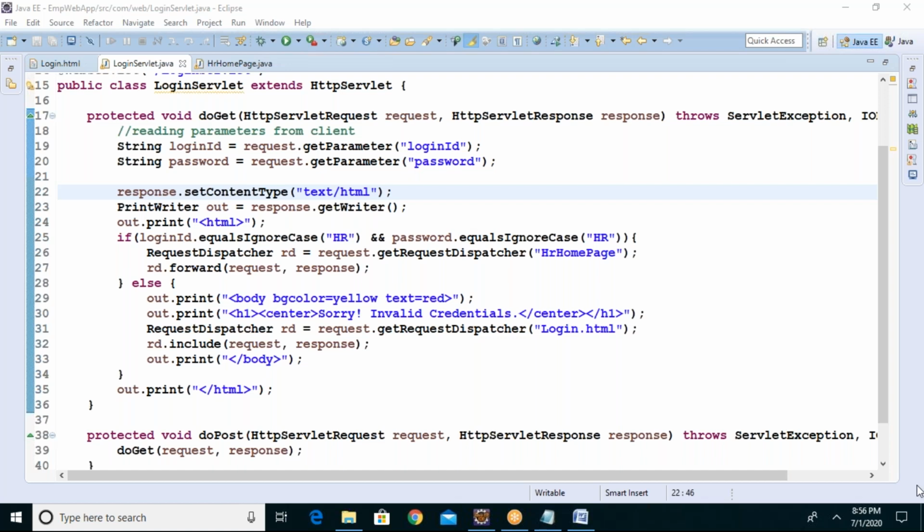Post is used to send data to the server, and get is used to request data from the server. Yes, okay, good. Bharat, anything else about get and post?